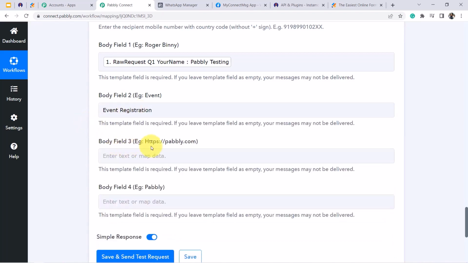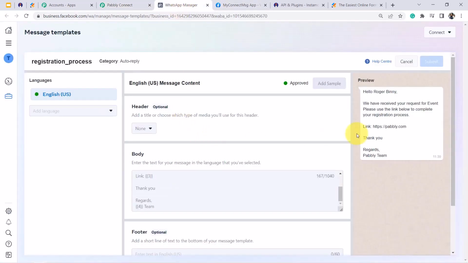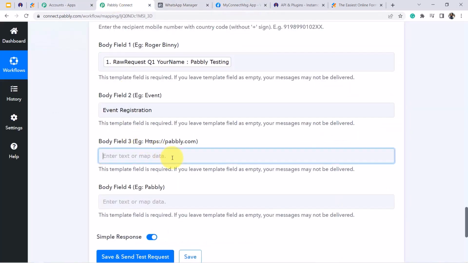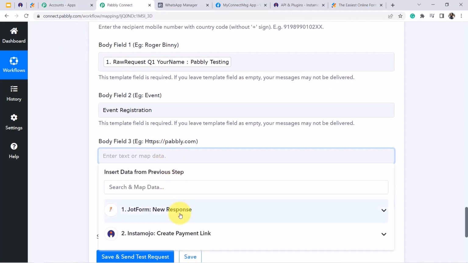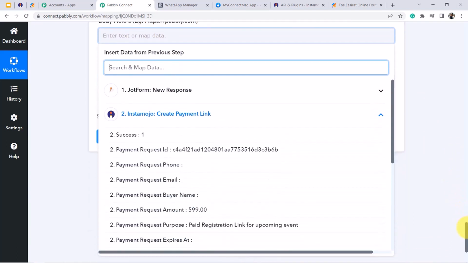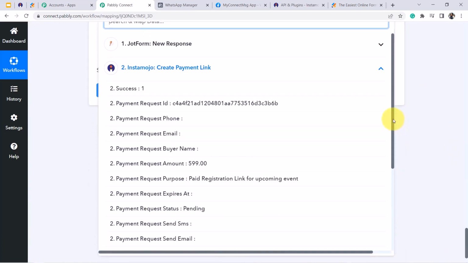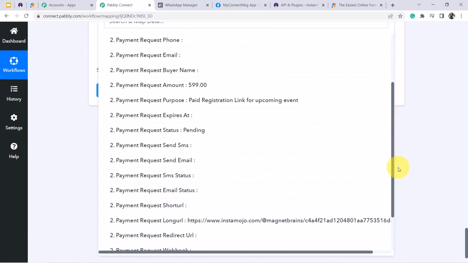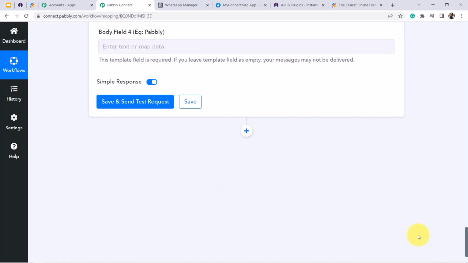Alright. Body field 3 is basically the payment link. I want the payment link to be replaced here. So that is why I'm going to map the payment link. From where will I find it? I will find it from this second section, basically from the Instamojo response. Remember, we have created a payment link in Instamojo. I have to map the same, and I have mapped it.